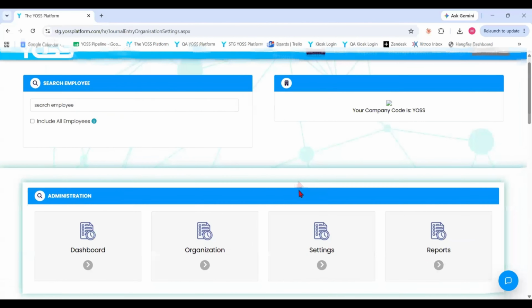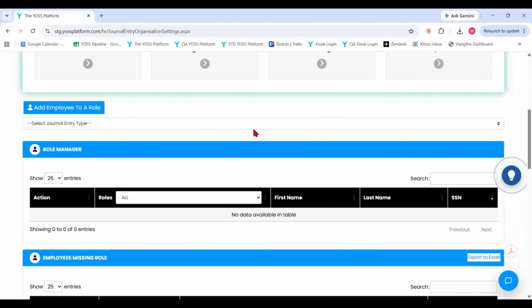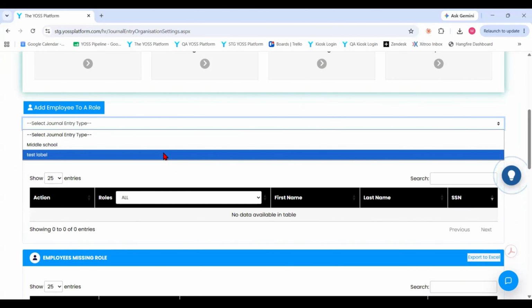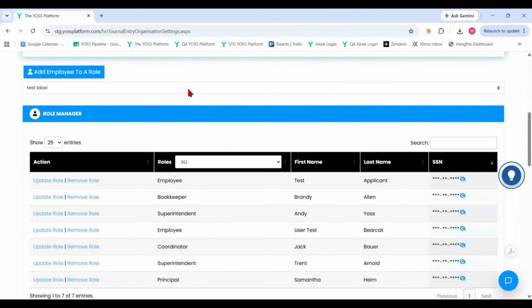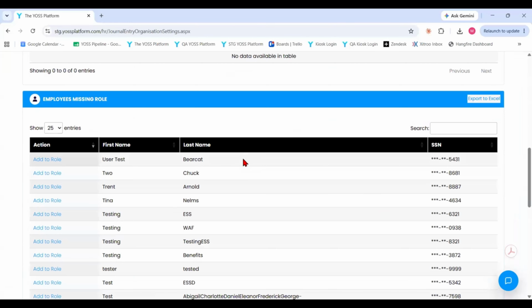We'll go to organization real quick. So right now we have two label names. These are where these two labels are going to show up. We have our test label. You have a middle school label where you'll set your organization routing up.